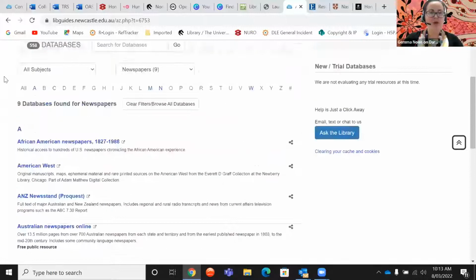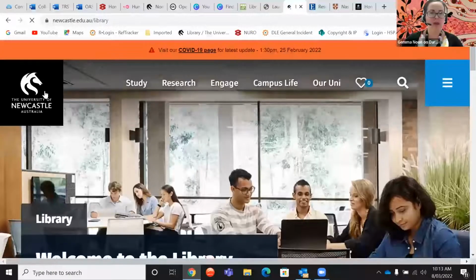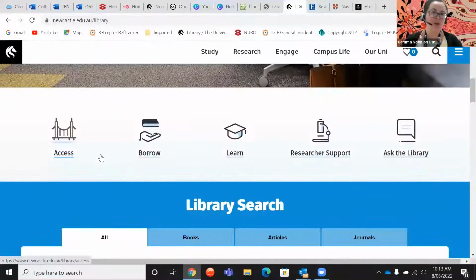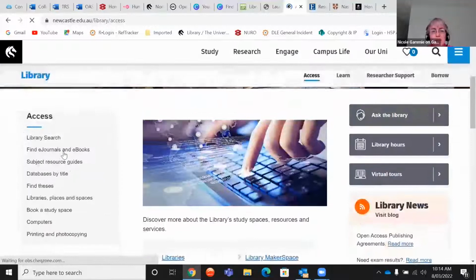So if I wanted to find something like statistics using the ABS website, how can I find out if the 2021 census data has been released yet? And if it hasn't been released yet, when will it be? Okay, so again, I'd come and have a look under access.